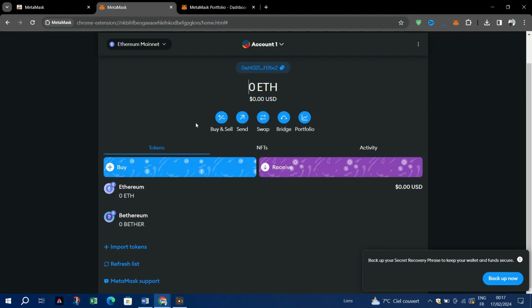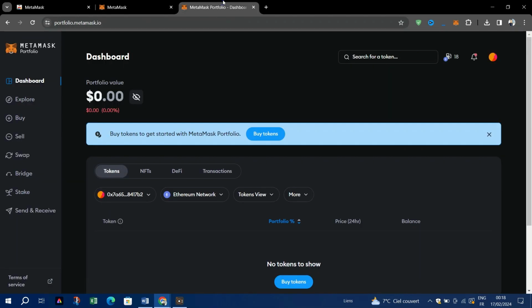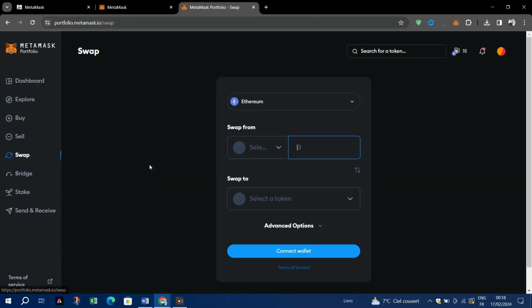To swap tokens, connect your MetaMask wallet to portfolio.metamask.io. Click Swap to get started. Select the network you want to swap from in the drop-down menu, like Ethereum. Select the token you want to swap out.